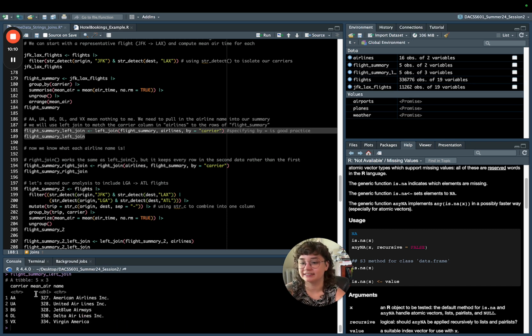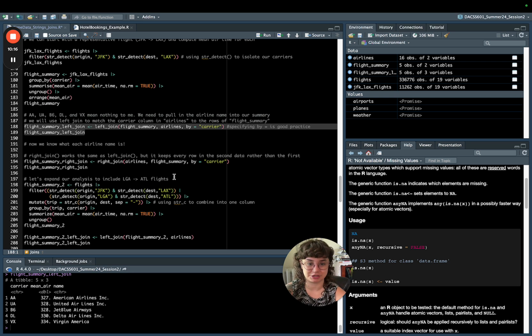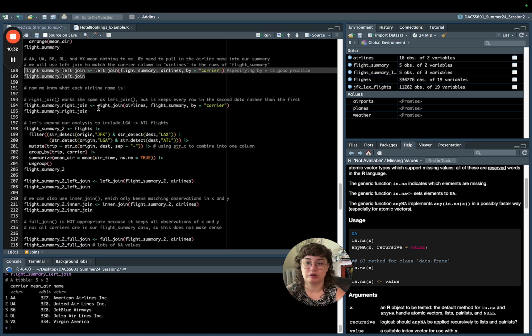So let's look, great. Now, AA is American Airlines, UA is United, and so forth. So now we know what each airline name is. This is a great example of when joining is valuable, when you have an abbreviation for one thing, but you want to know the full name, because you or your readers might not have the insider knowledge to know that UA is United.